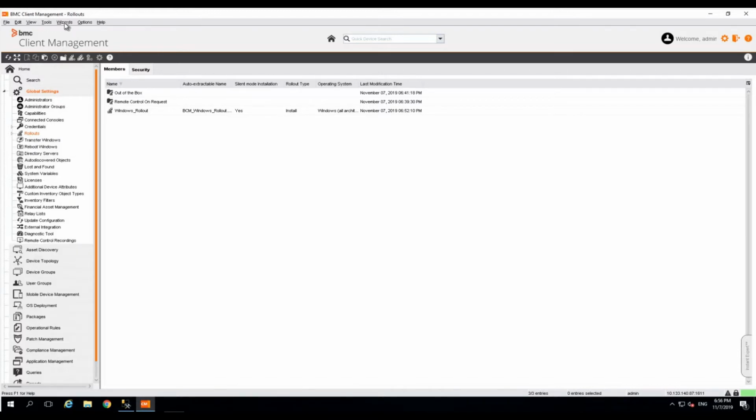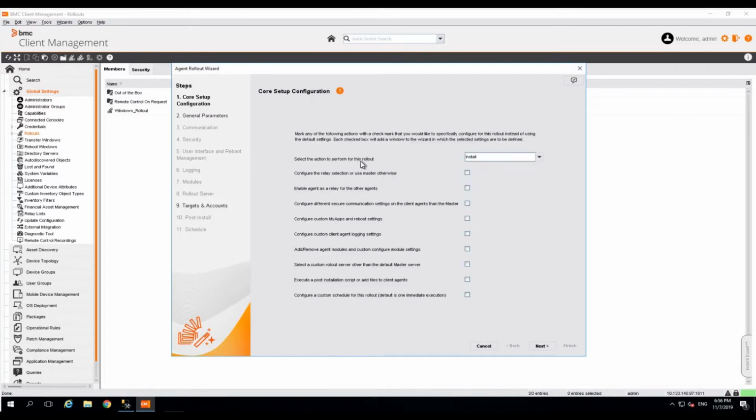So let's get started. Go to Wizards, click on Agent Rollout. Select the action to perform for this rollout. It's set to install by default, and that's what we are going to do in this demo. In case you want to choose any other relay apart from the master, because master is going to be the relay of the rollout which we are going to create, you will be able to set it right when you create the rollout by enabling this checkbox. We are going to keep master as our default parent. Click Next.